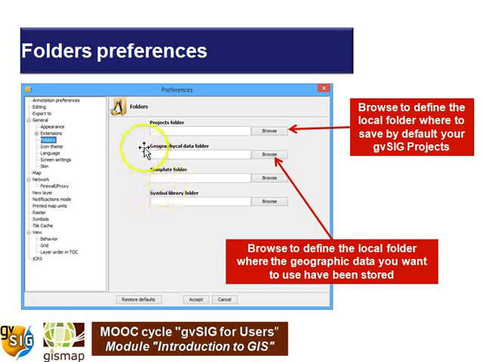Another setup that must be done is the folder preferences. These are the folders where you store a project and where you load from your data folder. So click on browse for a project and define where your project will be saved. As well as here, browse your hard disk or external hard disk until you reach the folder where the geographical data you want to use are stored.